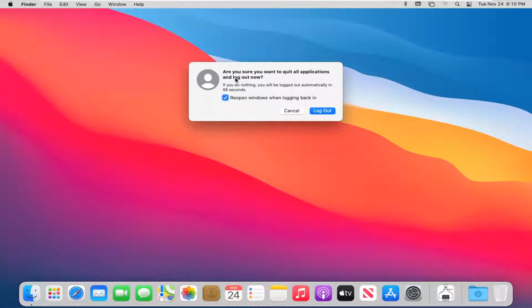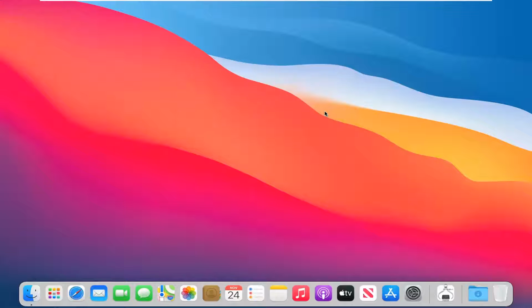It's going to ask, are you sure you want to quit all applications and log out now? If you do nothing, you'll be logged out automatically in so many seconds here. So go ahead and select the log out button and just give it a moment here.